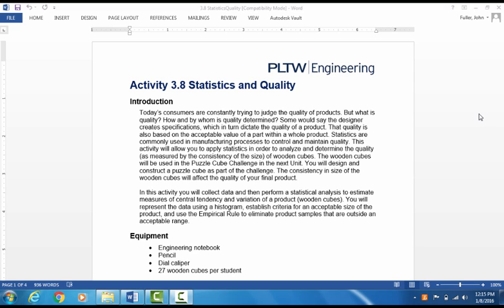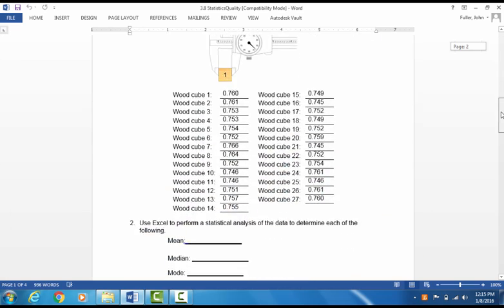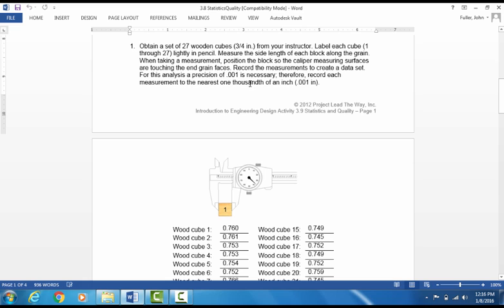Alright, so hopefully by now you've measured 27 wooden blocks. And hopefully you measured them with the grain, between your two caliper ends. So make sure they're with the wood grain. If you didn't do this, you have to do it again. You've measured them with the wood grain going from caliper end to caliper end, and to the thousandths place, as specified in your directions, thousandths of an inch.